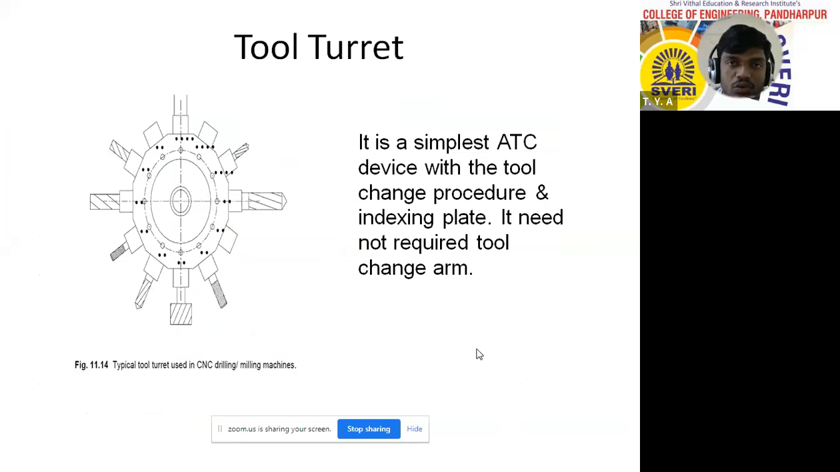In the drum type we can store a limited number of tools, and in the magazine you can store up to 100 tools. So tool turret, what is meant by exactly tool turret? It is one of the simplest types of automatic tool changer device with the tool change procedure and indexing plate.